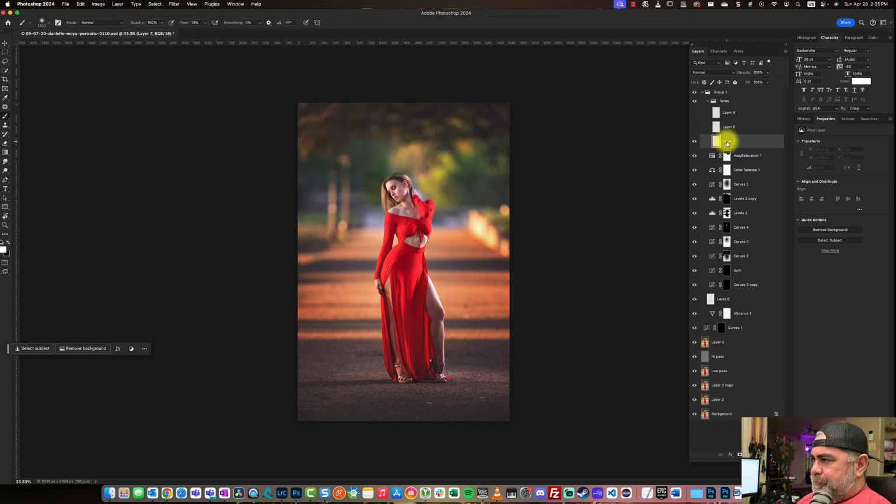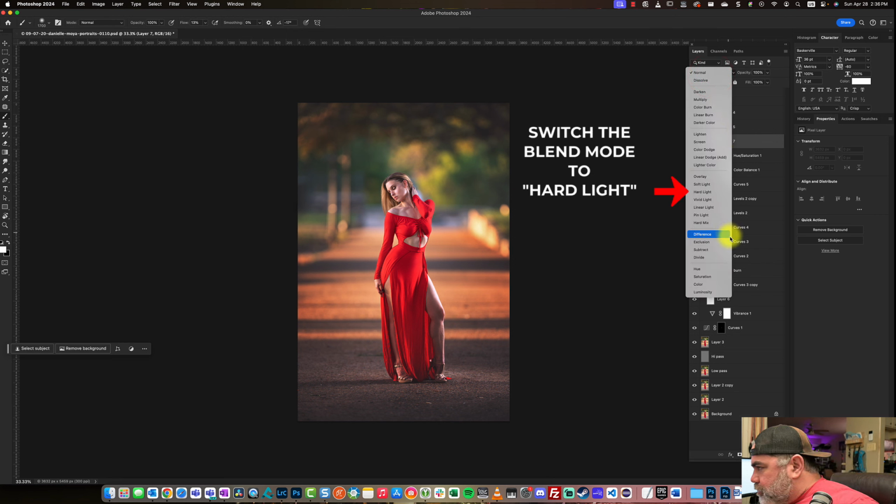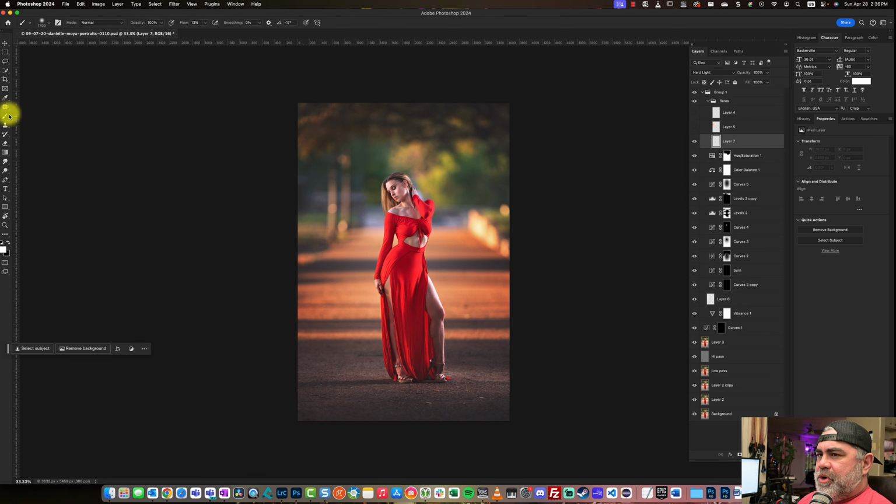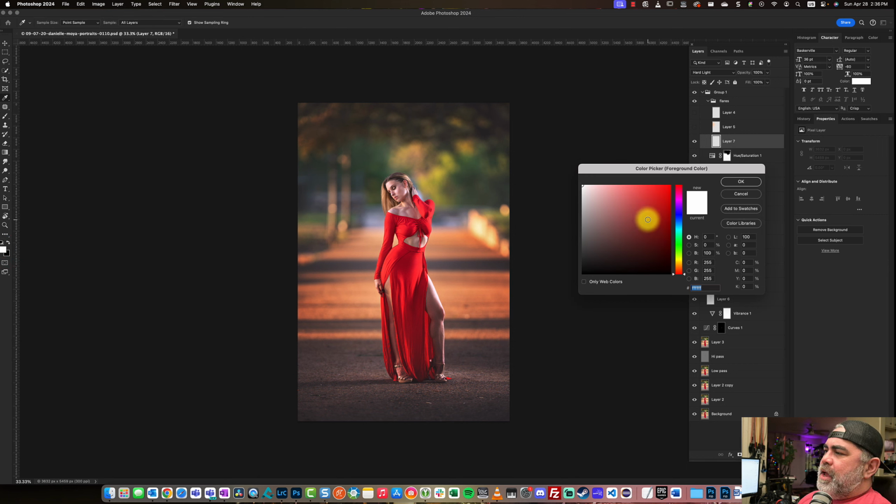So new layer. All right, and we're going to switch this to hard light. Switch that to hard light. We're going to go to our brush. We're going to go to the color here, and we want to choose a color that mimics the sun. So a good starting point, because we can adjust this color later, and I'm going to show you how. So a good starting point is just to set it to red.